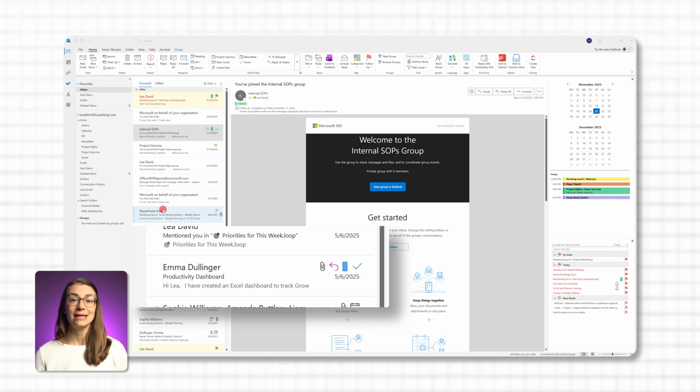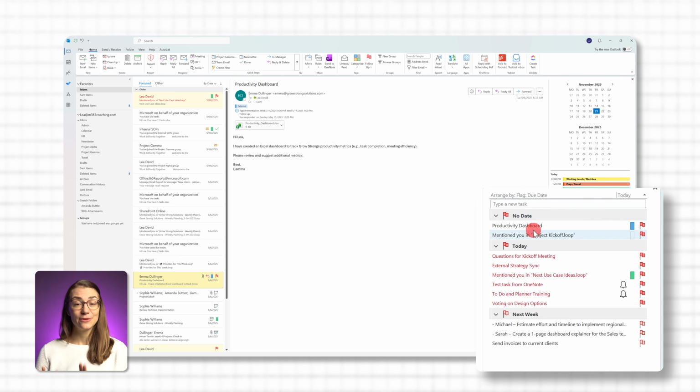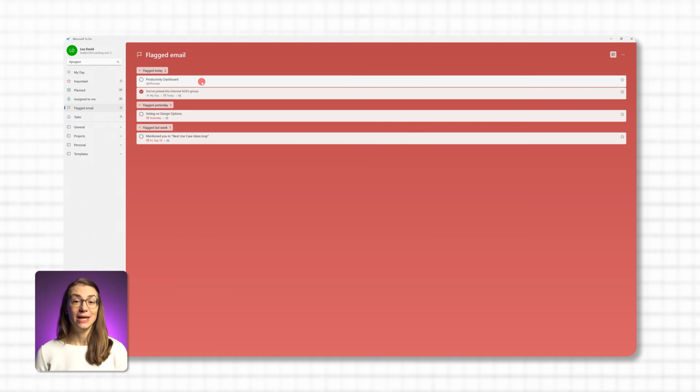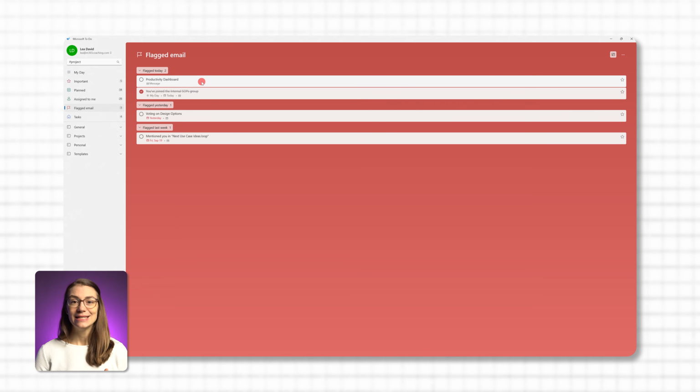Instead of copying information from your inbox or manually retyping tasks, you can simply flag an email in Outlook. Just right-click on the message and select Flag. If you want, you can directly choose a due date, add a reminder, but that's optional for now. The great thing is that behind the scenes, Microsoft To Do picks the flag up automatically and adds it to a dedicated smart list called Flagged Emails. You can access it by opening To Do, heading to the left-hand sidebar and clicking on Flagged Email. You'll see all your flagged messages listed as tasks.